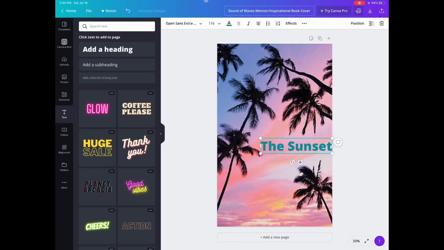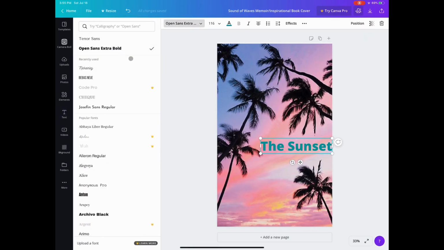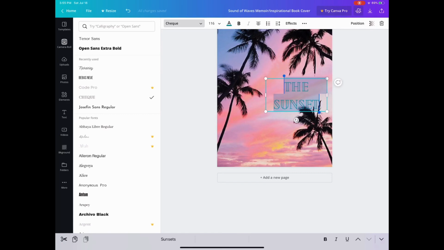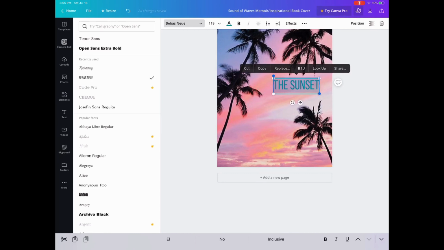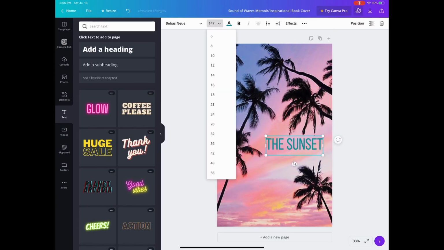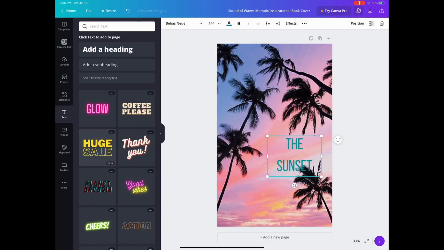And now let's change that font. So we'll go to where it says Open Sans Extra Bold and pick something maybe like this. So if you don't like it, of course you can change it. I don't think that fits very well, so something more like that, perfect. And you can change the size by either dragging the corners or going to the size where it says 147 and making it bigger like that, or editing the size. But I think it's easier just to drag the corners.